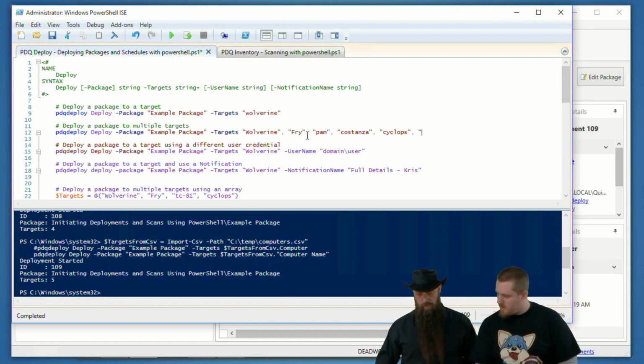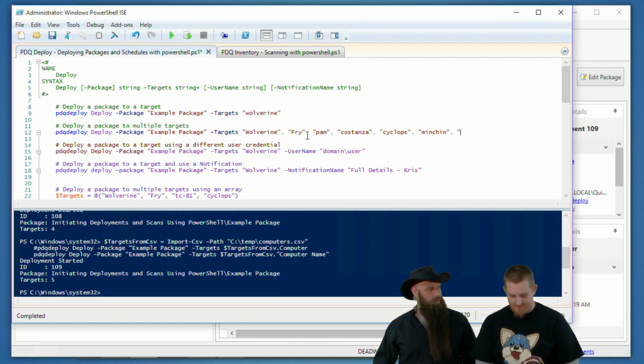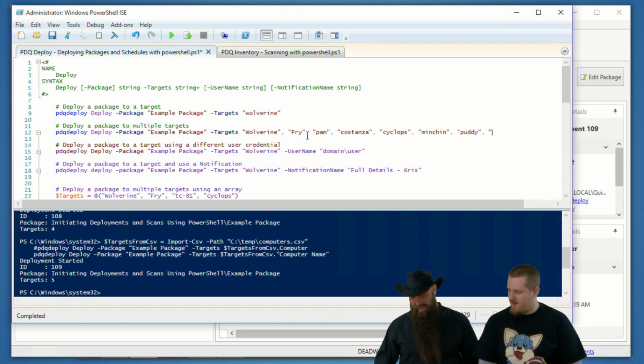Cyclops. Mention. Minchin with an N. Boy, they're all coming down. Wow, on the Putty, spot, thinking. P-U-D-D-Y. Leonard. I know that's not quite 20, but let's just keep on.